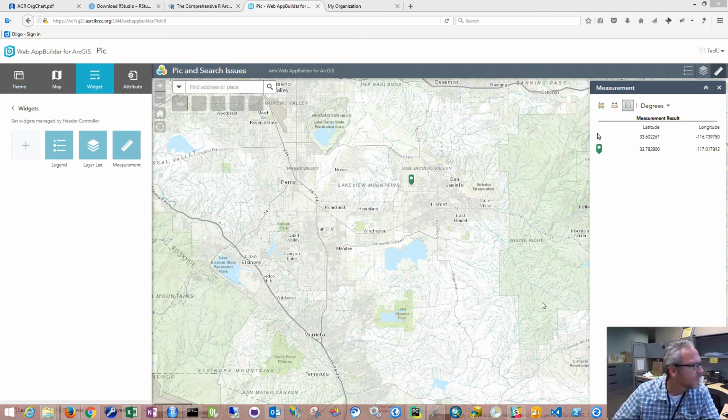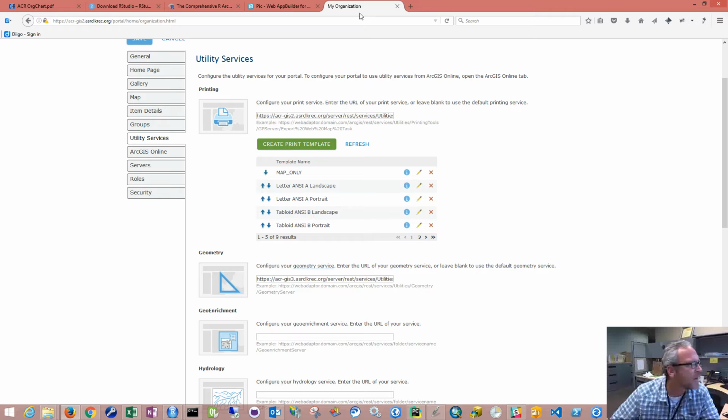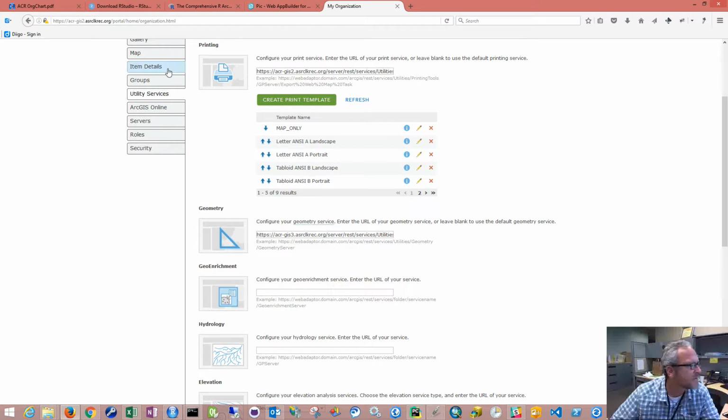Okay, so this is my first little attempt to grab XY locations. Here's my portal that I'm connecting to, ACRGIS2. I'm currently connecting from ACRGIS2, which is actually running 10.4.1, to my geometry service, ACRGIS3. ACRGIS3 is actually running 10.3.1.